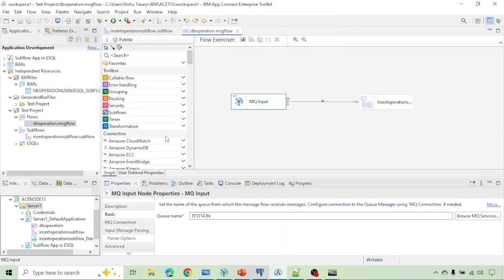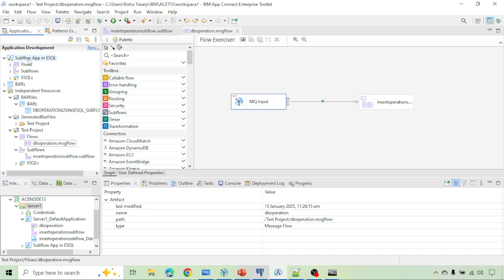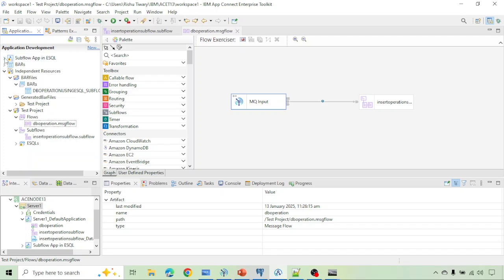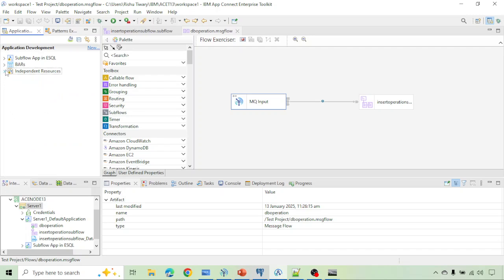So in this way we have seen how we can perform the operation when we create a subflow under an integration project, and when we use the subflow in the main message flow under the integration project. We have seen both things: how to use a subflow when creating it under the application as a container, and how to use a subflow when creating it with the integration project as a container. Now let's understand how we can use the subflow when we create a library as a container.